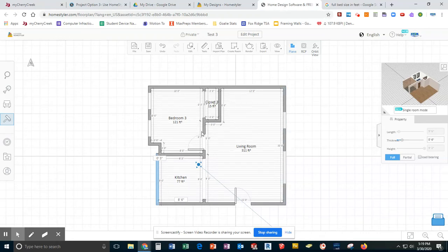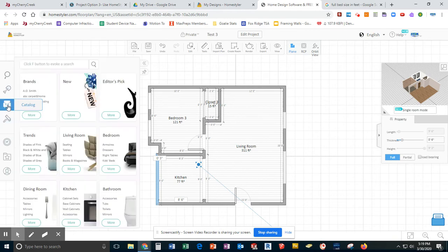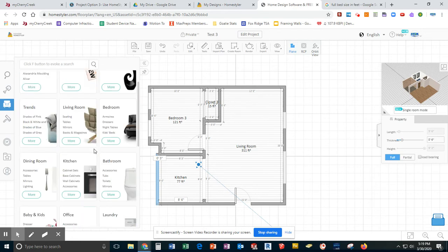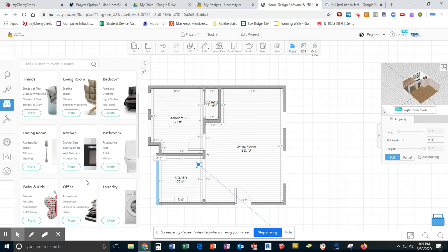After using the style tool to get your rooms to look the way you want them to, it's probably time to put some furniture in. Now we're going to do that through this catalog tool, the one that looks like a little sofa seat. When I click on it, you can see we've got a wide variety of things. The nice part is they do have it set up by rooms.